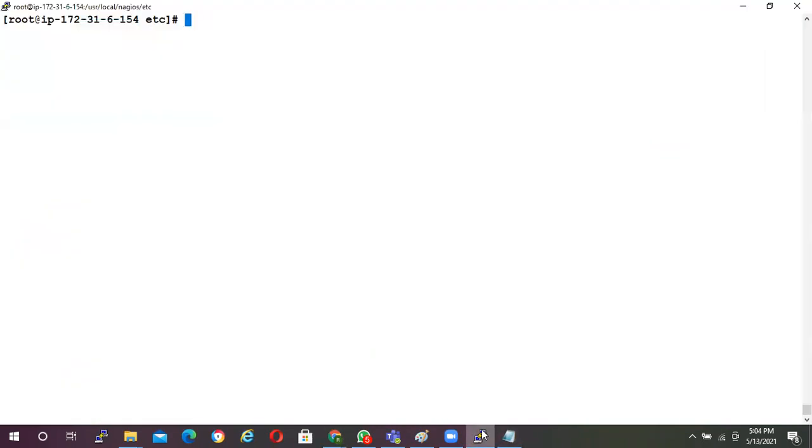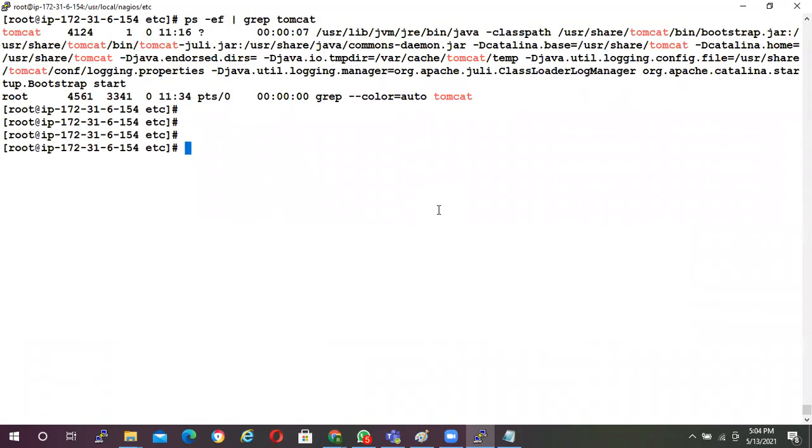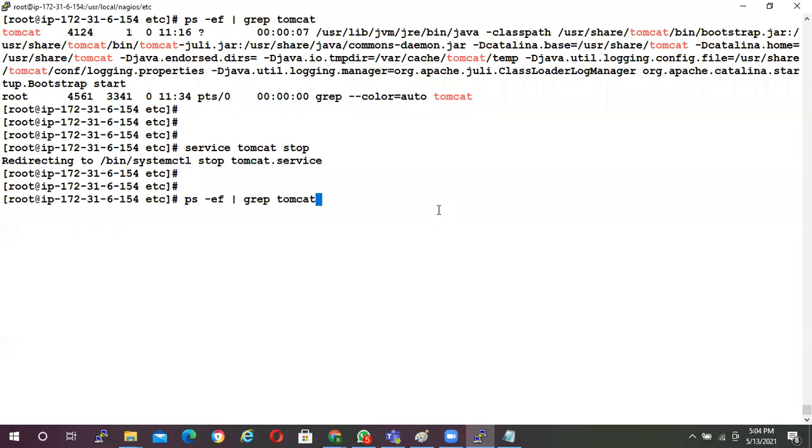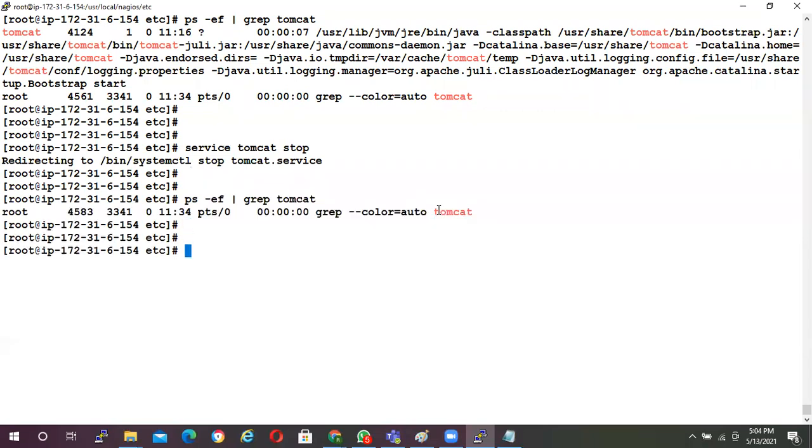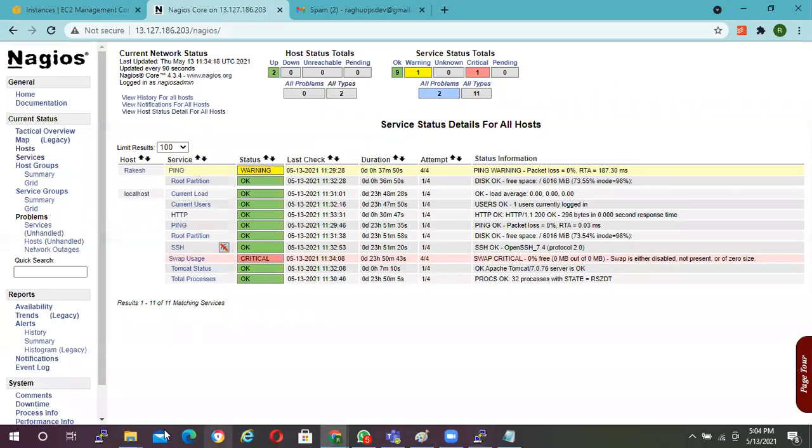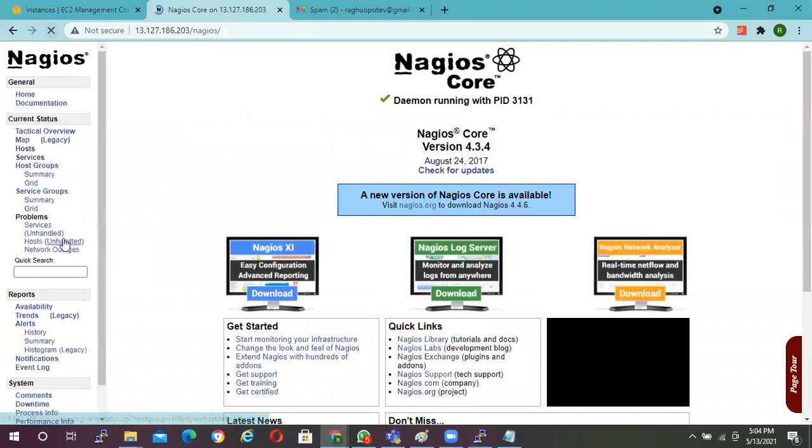Okay, Tomcat is down, right? Oh, it's not down. Service tomcat stop. Okay. Now it is down. It should show as down or something like this. Only then you'll get an email.